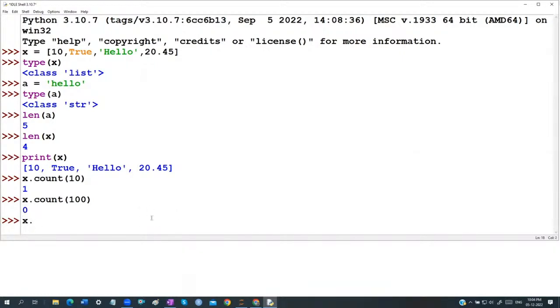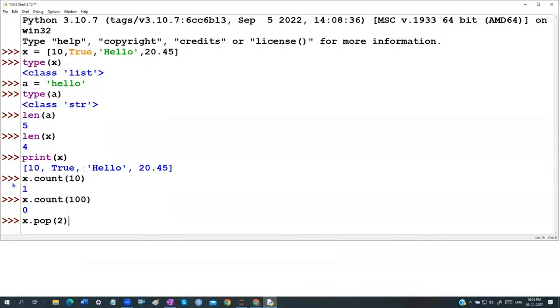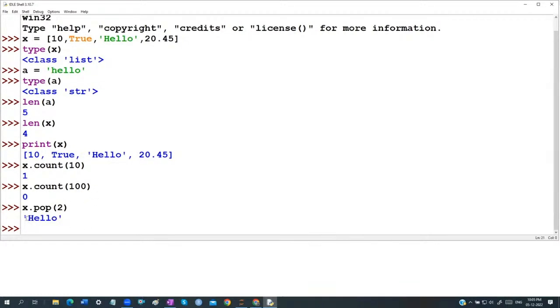I want to remove elements. X dot pop. Pop is index based removal. Index based means 0, 1, 2, 3, like this. We can even write in reverse order: -1, -2, -3, -4. Indexing goes from left to right, and also from right to left. If I say X dot pop of 2, the element at index 2 will be removed. Index 0, 1, 2: hello will be removed. It also tells you what value has been removed.